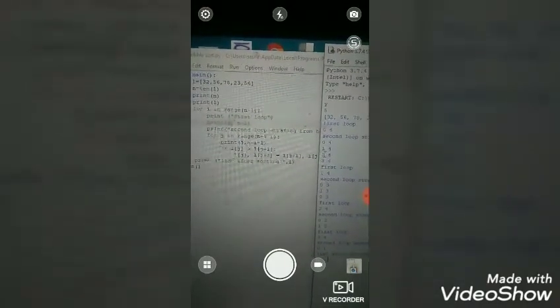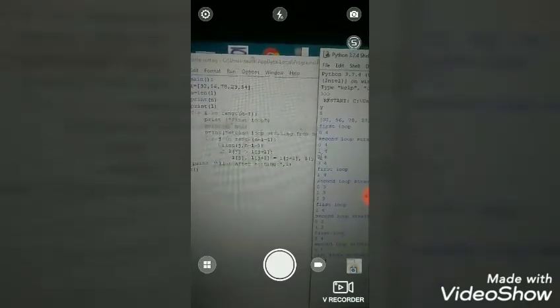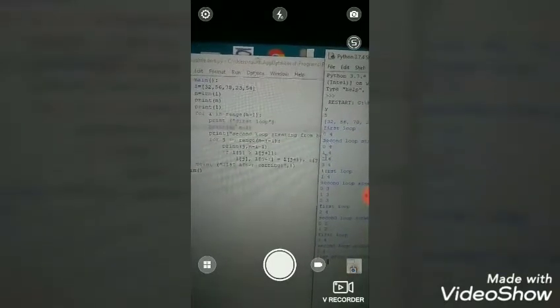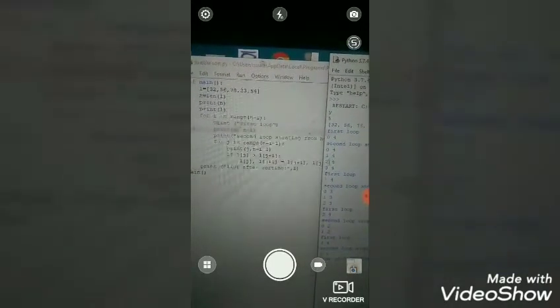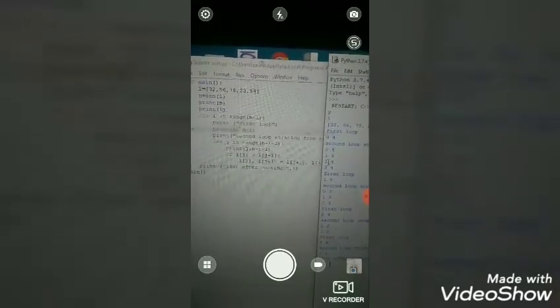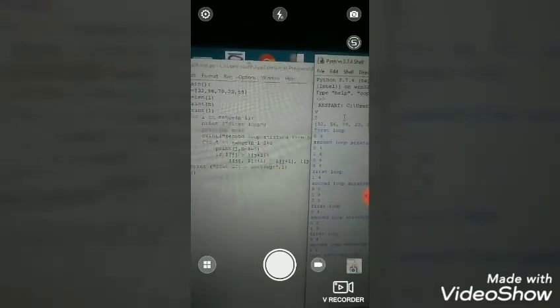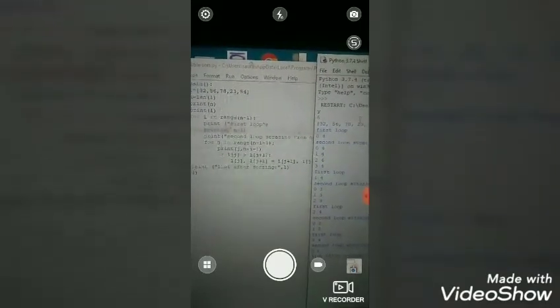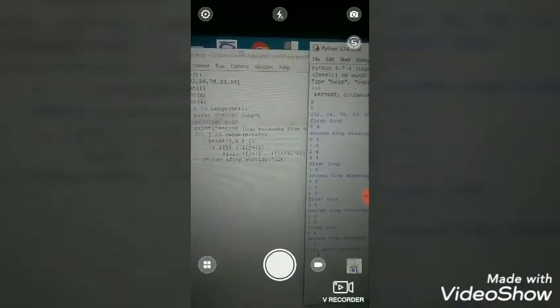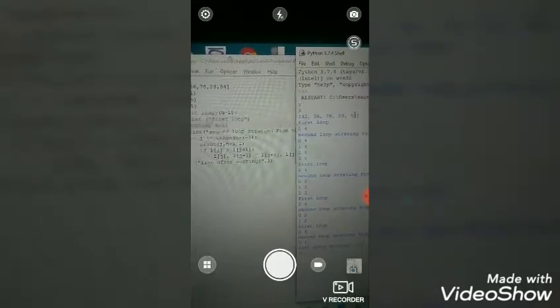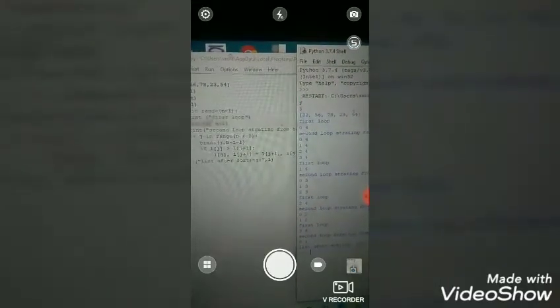Then the third time the second loop is running, and this time the value of j is 2, so it checks the second and third elements. It finds that 78 is smaller, the condition is satisfied, so it swaps the value of 23 with 78. Then in the fourth iteration of the second loop, it exchanges the values of the third index and fourth index.